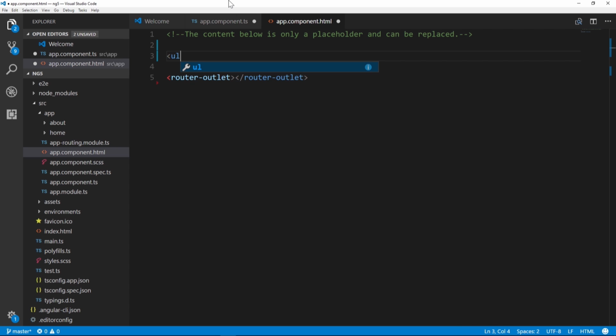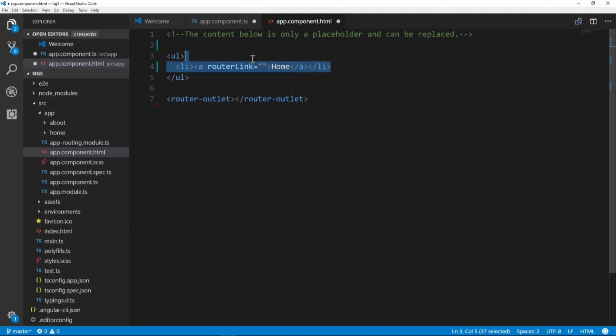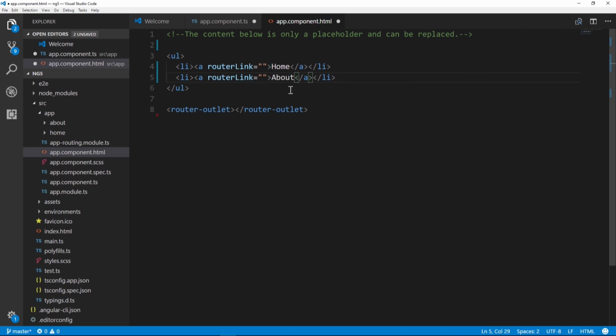What we want to do is put in an unordered list. We're going to put kind of like a very simple navigation right here. Router link is a directive that you use that will allow you to basically change the actual component. So we'll say home. We'll get to that, by the way, in the routing lesson. I'm going to change this to about, and this will be about.